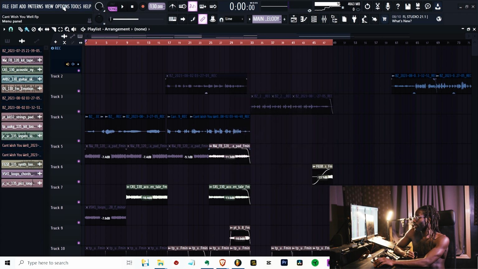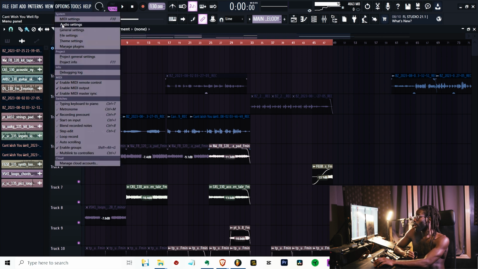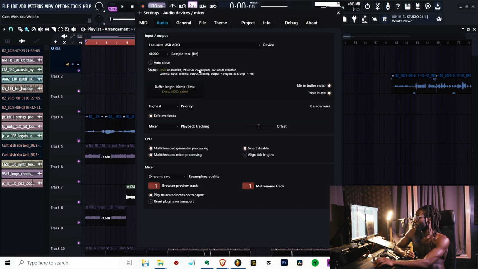What you want to do to get over that sound is this. First, we're going to go to Options, right? Then we're going to go to Audio Settings. Once you go to Audio Settings, look at your buffer length. Your buffer length directly relates to how your program is going to process audio and what latency you'll have because of this processing. My buffer length is at 16 samples, which gives me 1 millisecond of delay. We definitely need to raise that up.